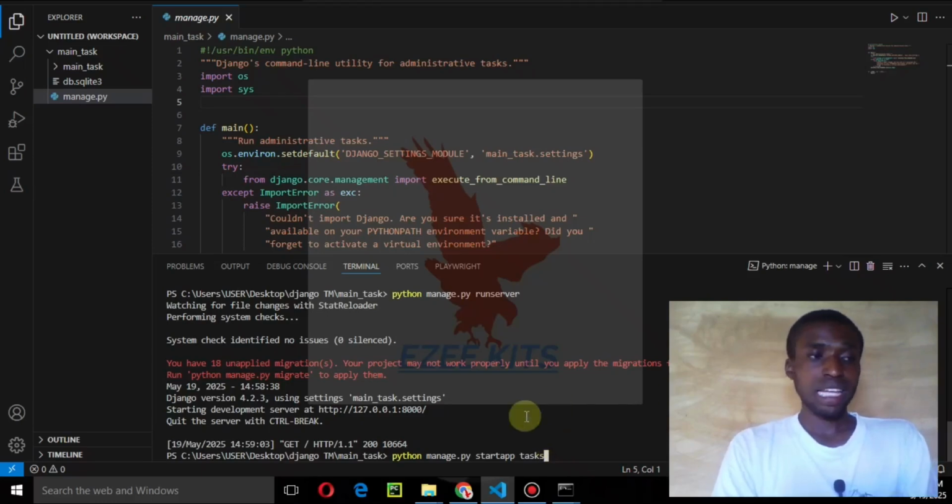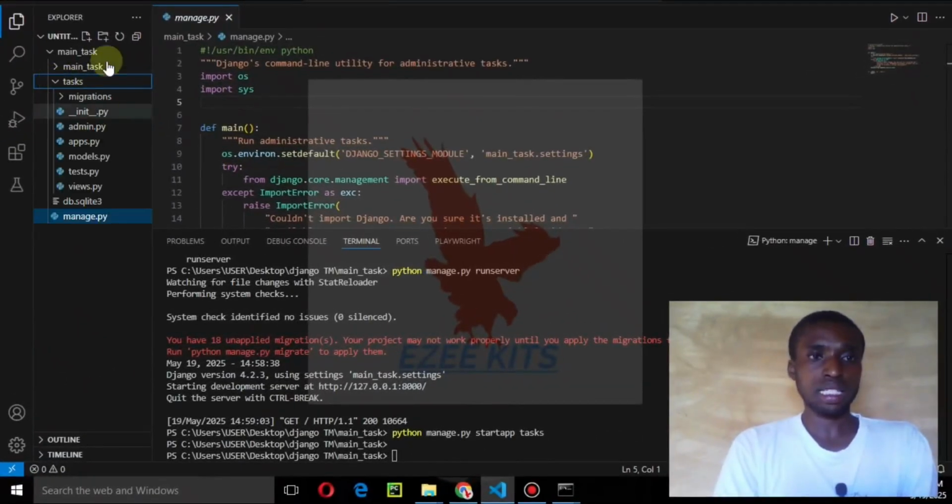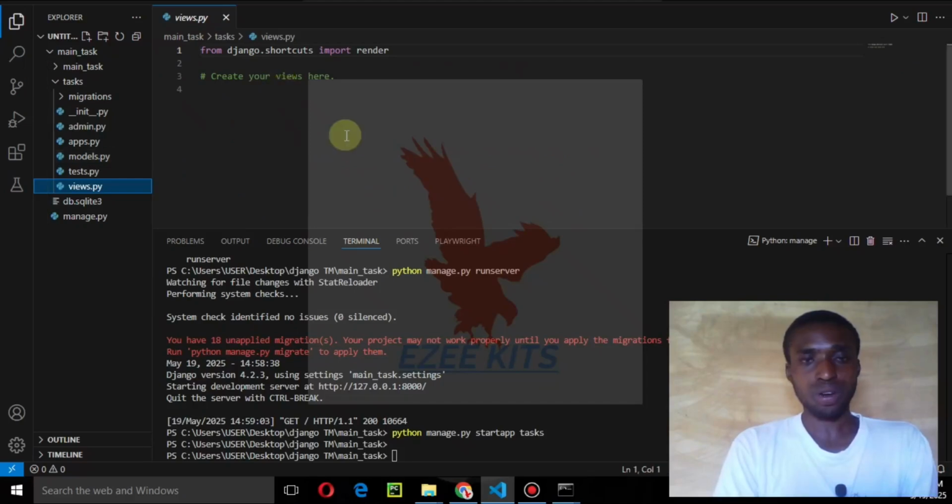You can give it any name of your choice, but this tax is the name I just want to give it, and then you can hit enter. It's as simple as that. It's going to create the app for us. We are going to see a directory called tax. This is the app that we created. This app is where we're going to do a whole lot of work. This views file is where we're going to create our views. We're not going to do much on the tests module. We're going to create our models here, as well as apps and admin.